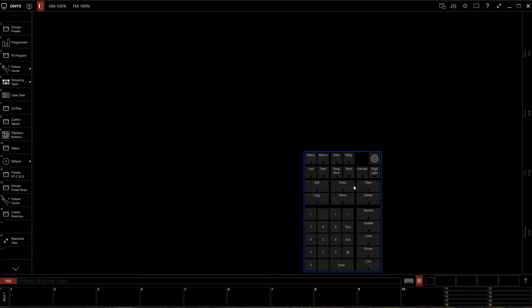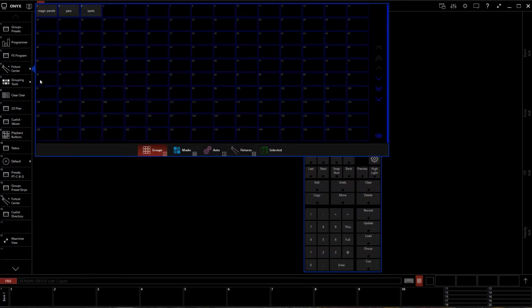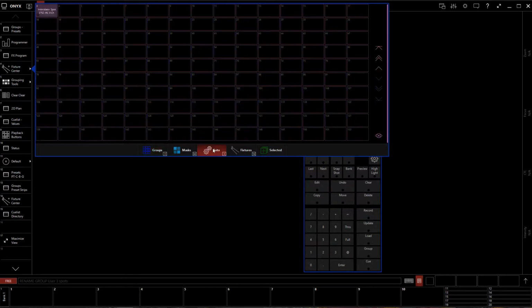So now that we have these in our fixture library, there's actually a lot more we can do. There's a section called Auto that shows us each fixture, and it groups them together. So you have magic panels, slim bars, and intimidator spots. It will do this for all your fixtures. It will auto group them.